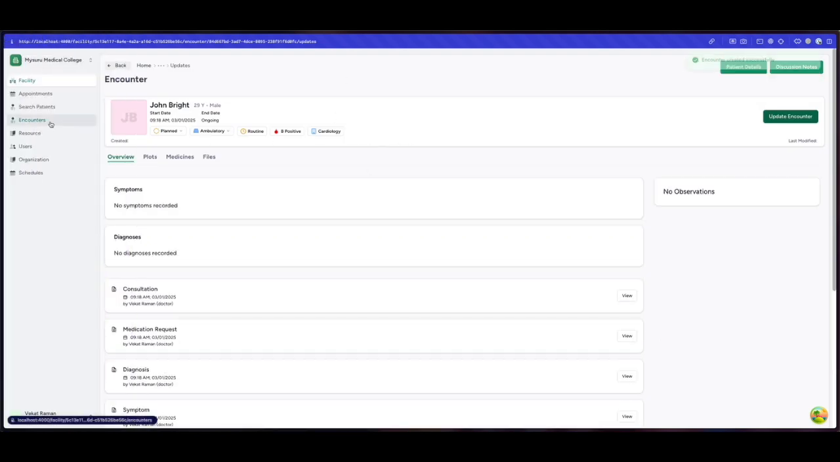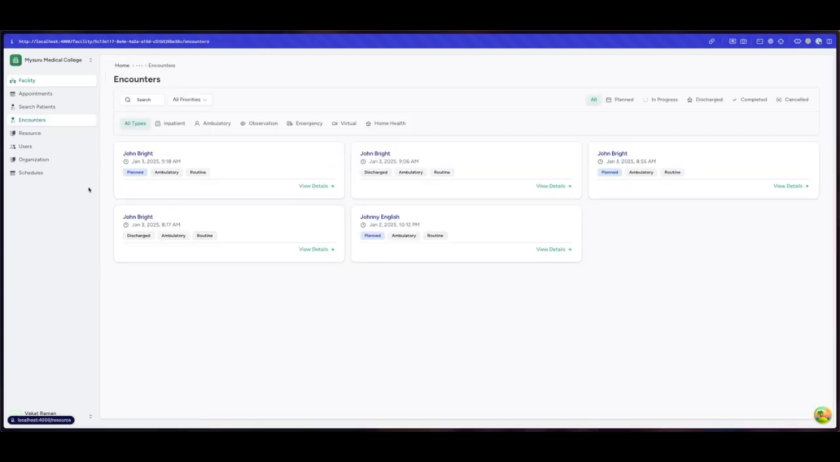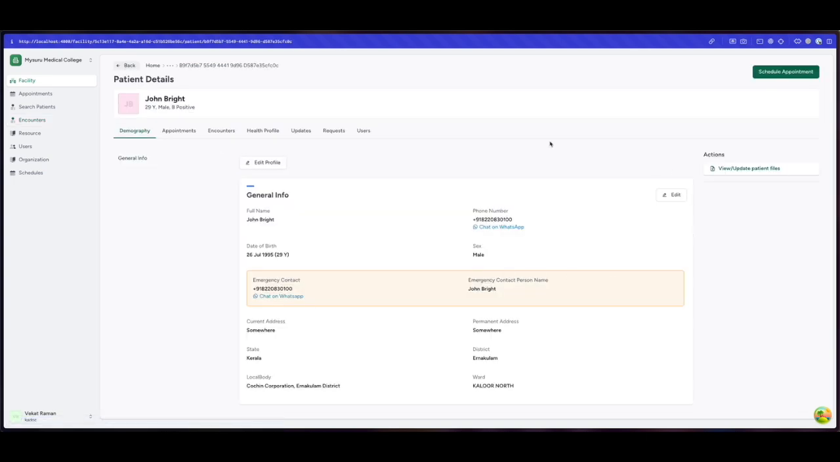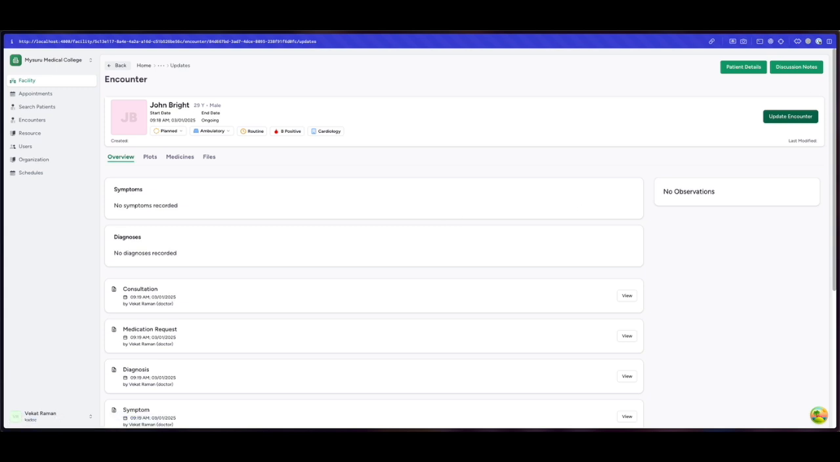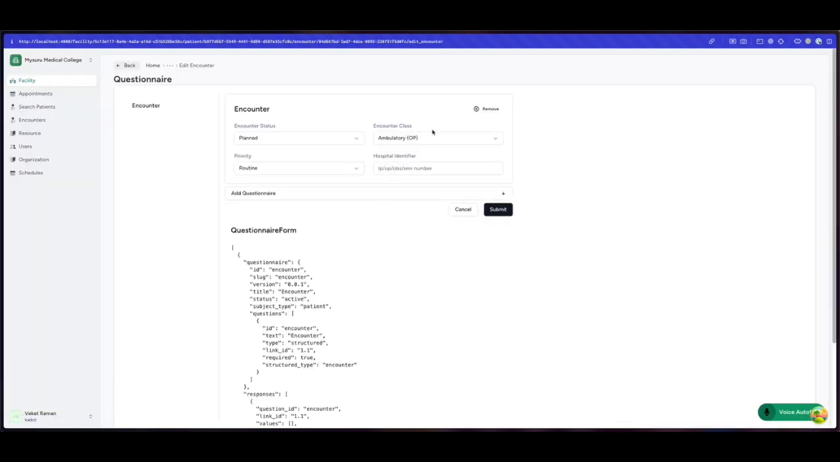Now when the patient enters the consultation room, the doctor will be able to see that, hey, this is the new appointment for the patient for which the encounter has been created, and the doctor will be able to quickly open up the encounter and add all of the details.